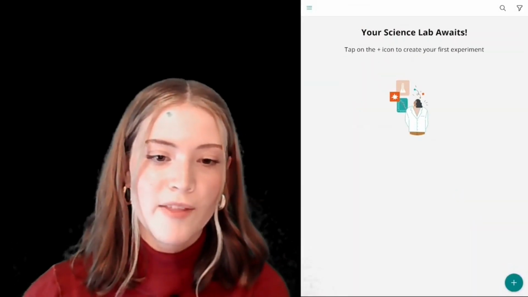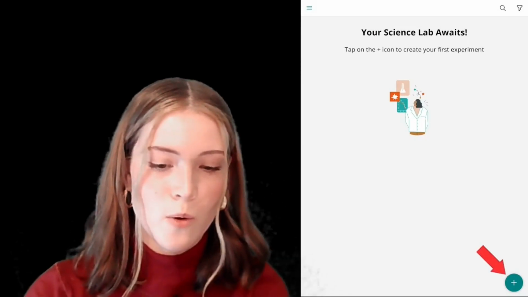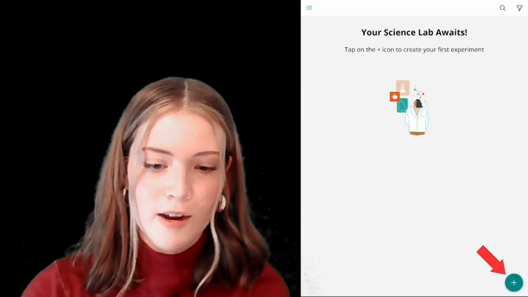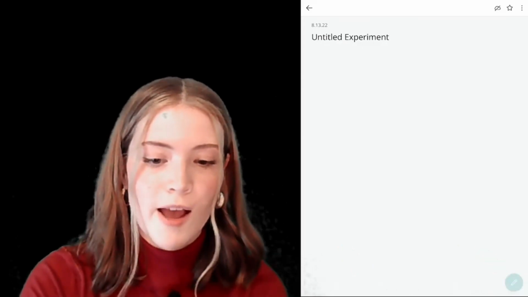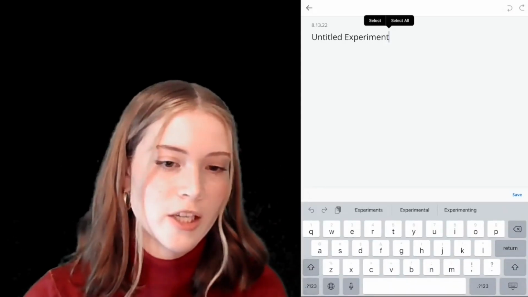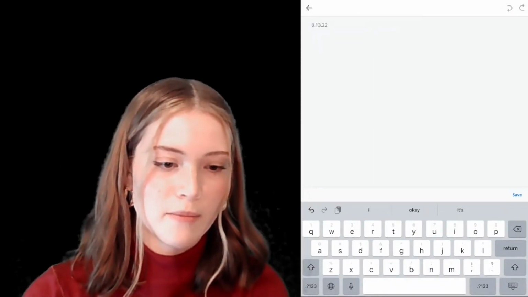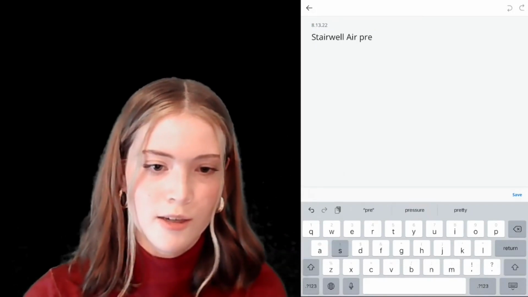So I'll go ahead and open up my Arduino Science Journal app on my iPad here, and then we're going to want to create a new experiment by pressing the plus icon in the bottom corner, right there. And then to edit the experiment, you press the little pencil icon in the corner, and now you can name it whatever you want. I'll name it something like staircase, stairwell, air pressure, or whatever you want.